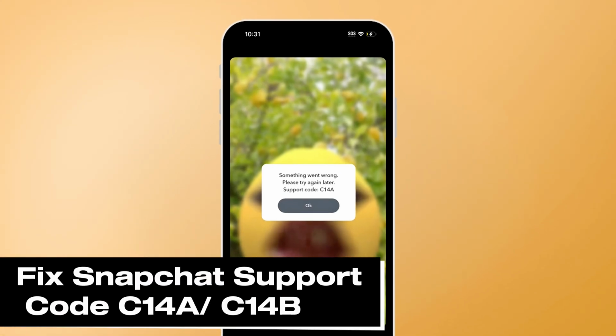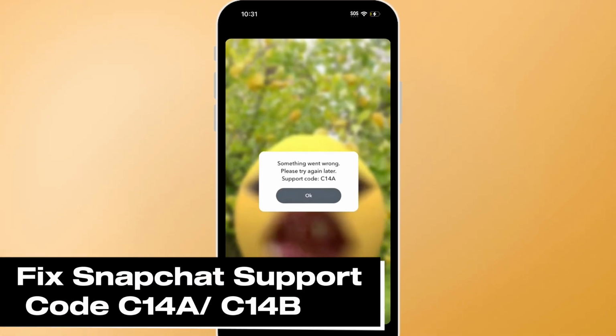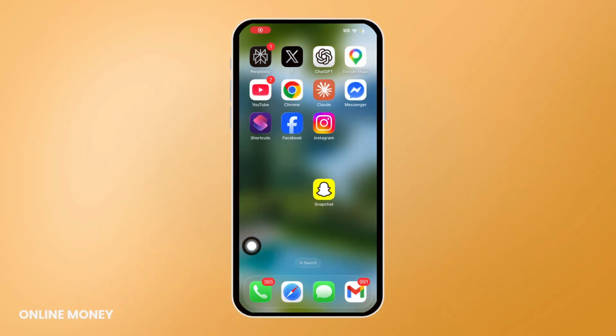If you're seeing Snapchat error code C14A or C14B, it usually means there's a connection or app issue. Here's how to fix it step by step.